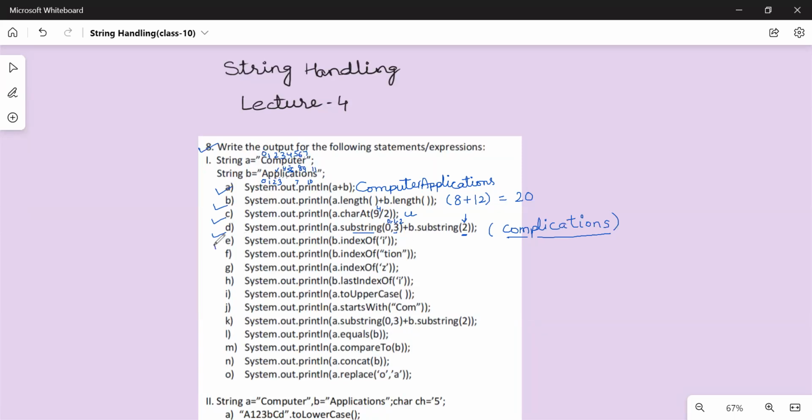Then comes the E bit, system.out.println(b.indexOf('i')). Now you have to check for i in string B starting from left to right in the forward direction. So it will give you the index of the first occurrence of the character i in B. And where is it occurring? The first character i is occurring at index 4. So the output will be 4 for the E bit.